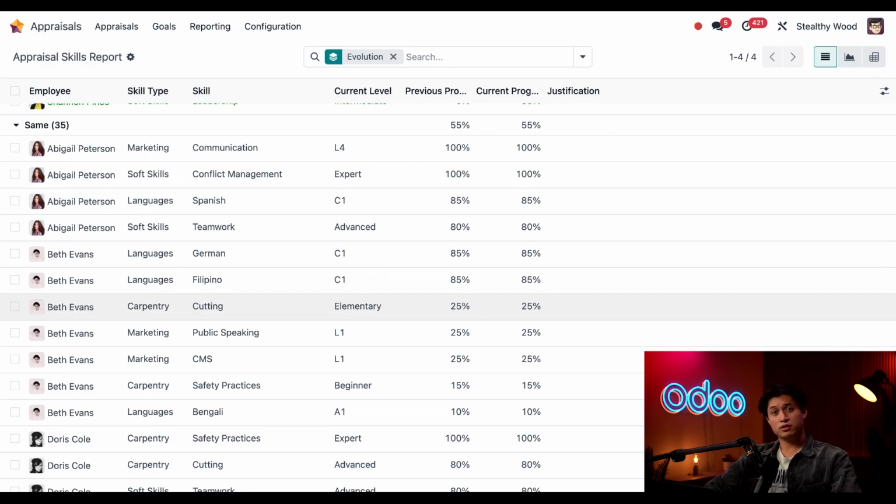And that's it for this tutorial. We learned how to use the reporting features in the Appraisals app to get a better understanding of where our employees are in terms of their skills. And we can also see if our appraisals are being done on time.